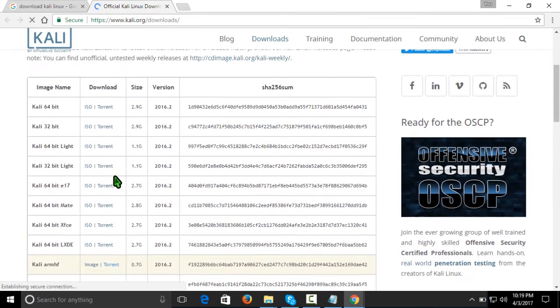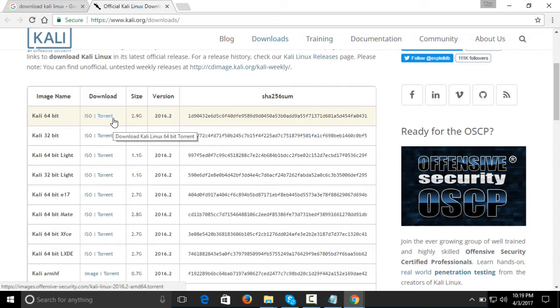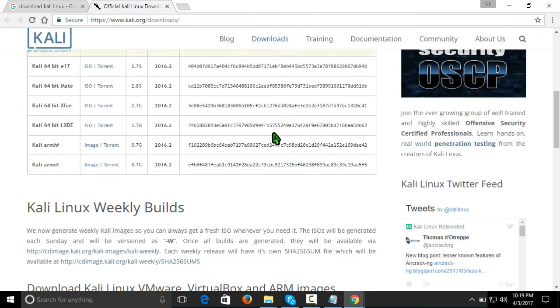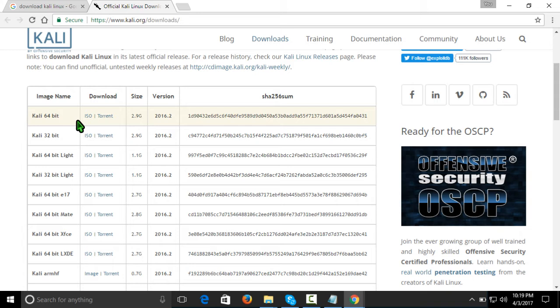There are two options to get Kali Linux. First is the direct ISO. If you use this direct ISO, you don't need any software. For the torrent, you need to install uTorrent software first. Here are lots of flavors of Kali Linux. Kali Linux 64-bit is best if you have a 64-bit operating system and computer hardware. There is also 32-bit, which is light.